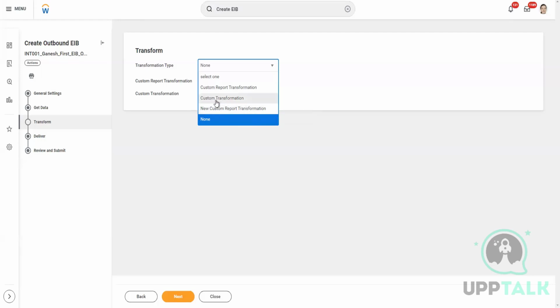But there is one more option we have, custom transformation. This custom transformation is where you need to write XSLT code to transform XML data into some other format. So this is the difference. Custom transformation will be used only when you want to transform the data using XSLT. If you don't want to use XSLT, you just want to configure the report transformation, you just use the custom report transformation.